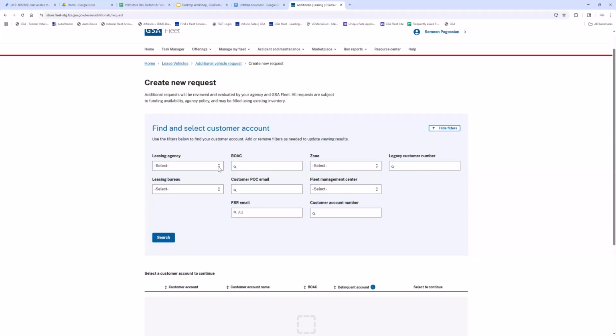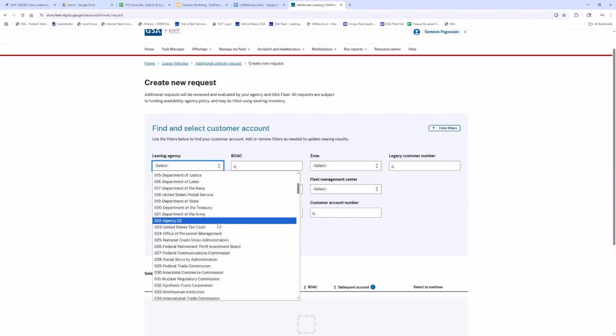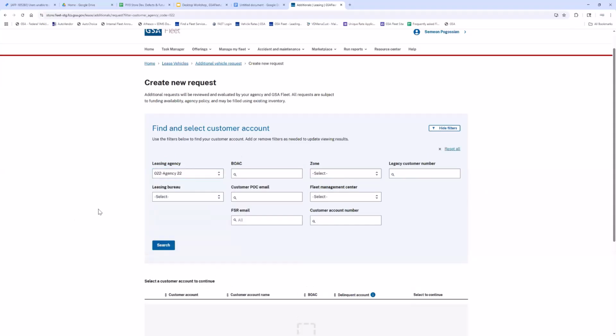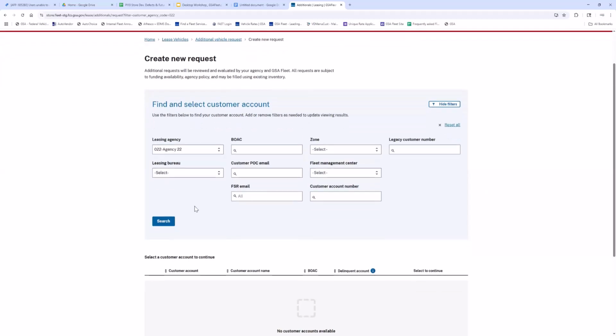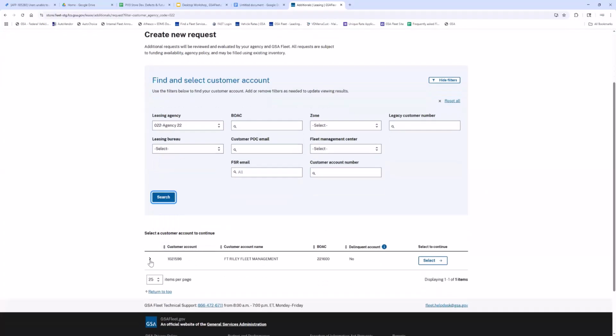So once we do make a selection here, we'll be able to pull up the customer accounts that are available in scope to us. In this example, we're using agency 22, so we'll click search, and there is just one customer account there. You'll see here the table for the customer account populates some information that should help you identify if this is the right customer account to use for your additional requests.